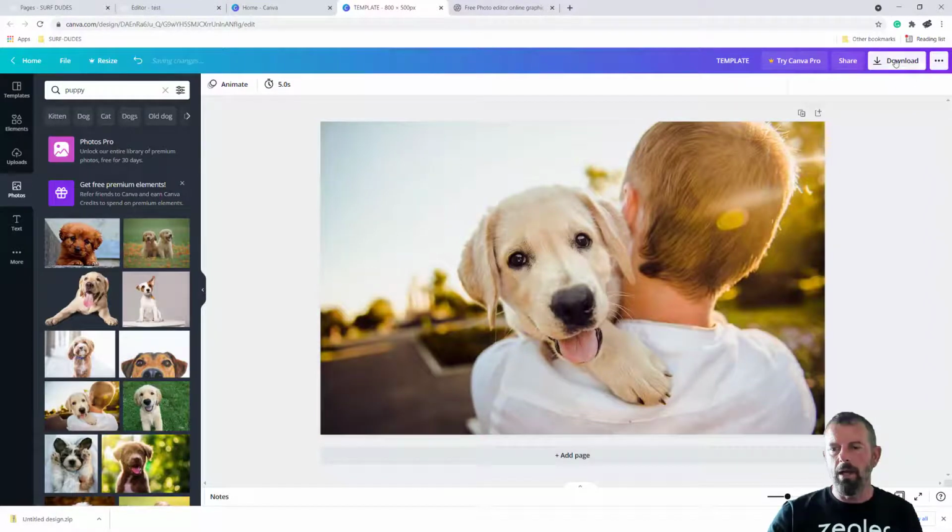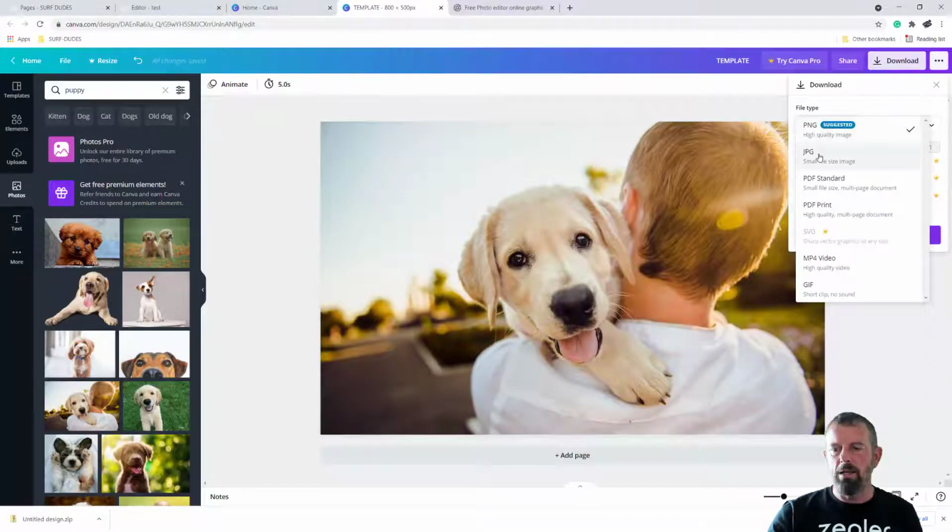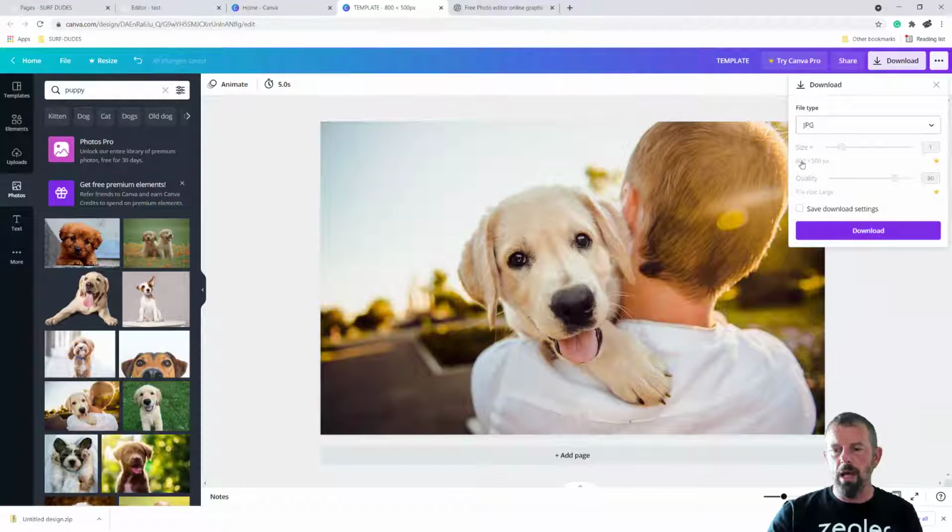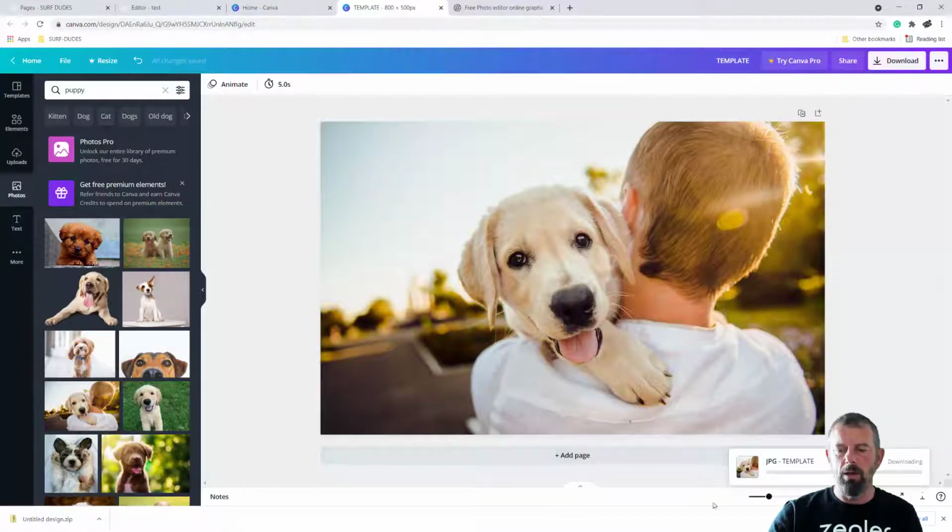There we go. And I can click download. I can select the JPEG again. Remember it's 800 by 500 because you set it on this template. Click download. That's going to download that file.